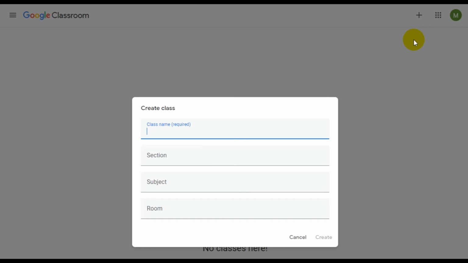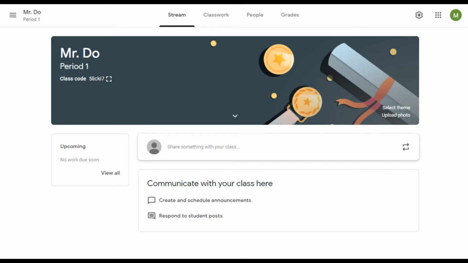Whatever you type here will be visible to the students. So for elementary school, you would most likely put your name. For middle and high school, you would put the period and then your subject or your class section. Your students will be able to view this information as well. Once you put in your info, go ahead, click on create. It will take you to the page of your class.